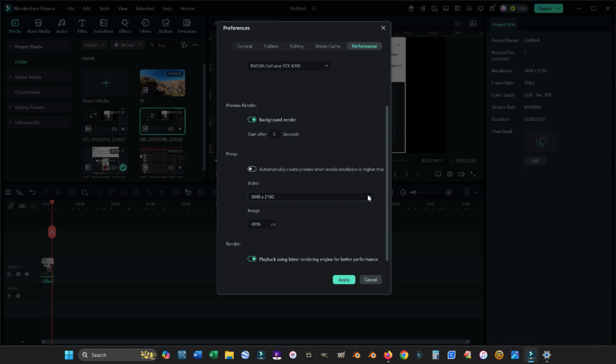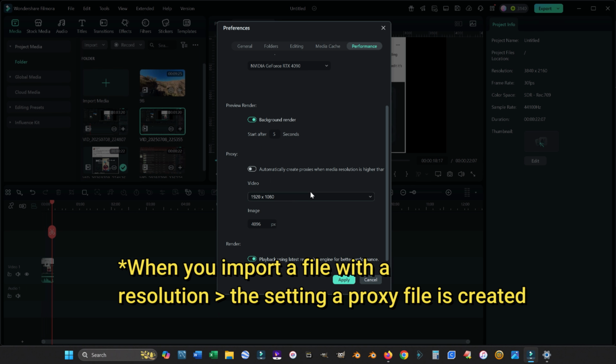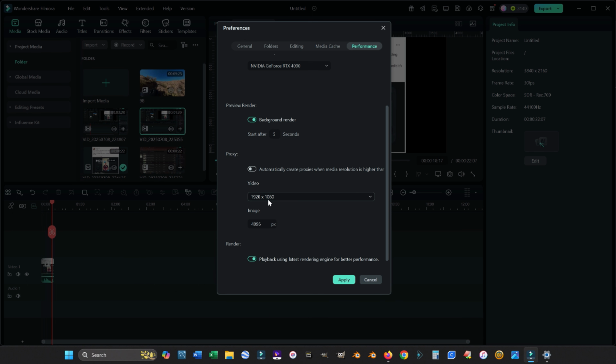Now, if I change this, the default setting, by the way, is 1920 by 1080. If you drag a video down to the timeline that is of a higher quality than this, it will create a proxy file. And the proxy file is what gets put on the timeline. And remember, for editing purposes, all you need is the lowest quality where you've got a clear enough picture to do your editing. You don't need the crispest picture unless you have a very, very powerful computer.